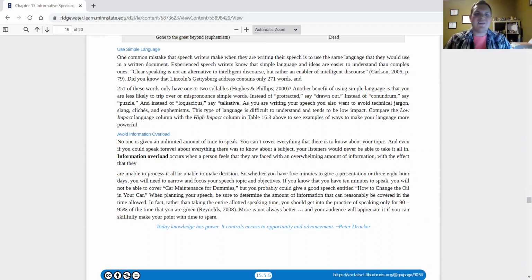You don't even know what's going to end. But if you have appropriate signposts throughout, it's going to help the flow of the speech, so the audience knows, hey, okay, we're starting, we're now moving along, and now we're wrapping up the speech. So it helps with the flow.